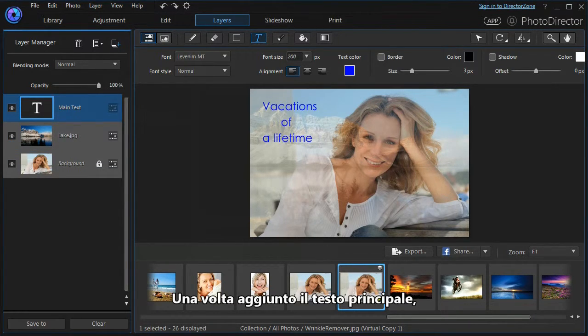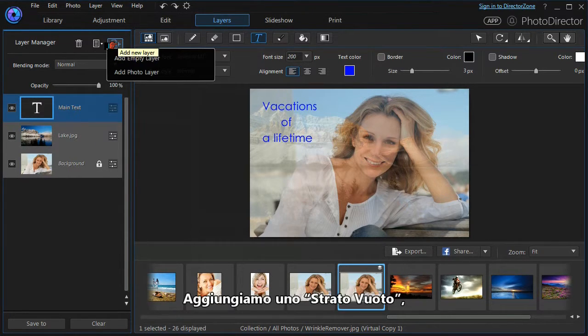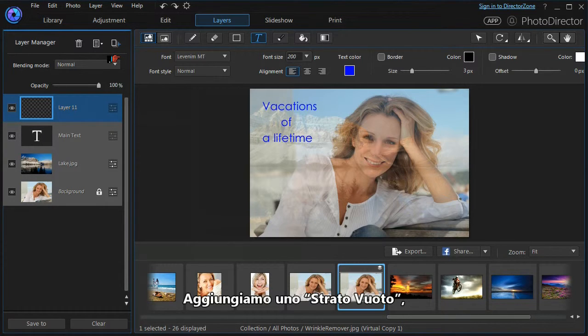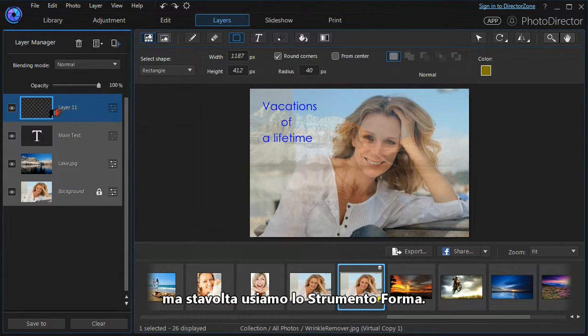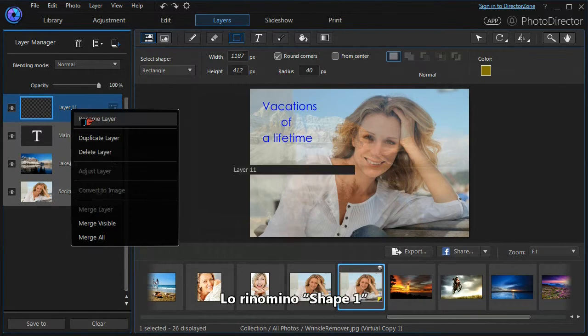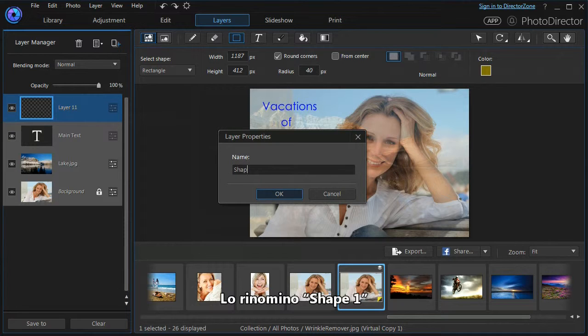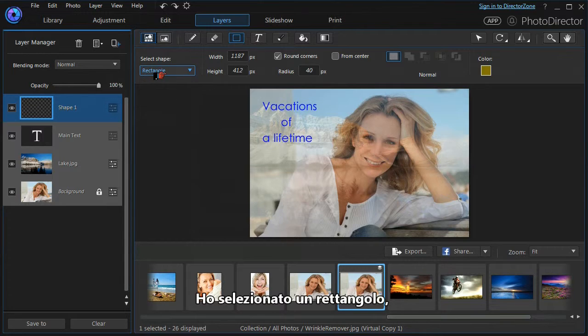Now that we've added our main text, it's time to add a shape layer. As usual, we will add an empty layer, but this time we will use the shape tool. I'm going to rename it as shape 1. I have selected a rectangle with rounded corners. I've chosen the size that I want, and I've chosen the color.